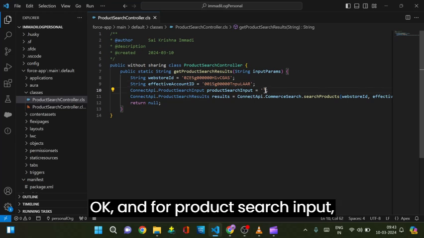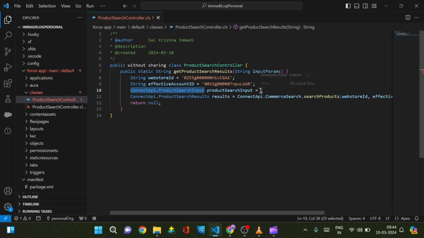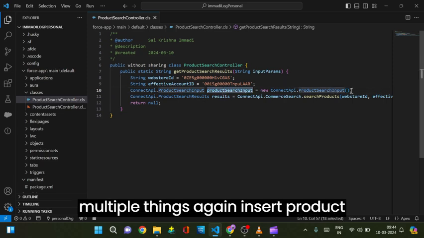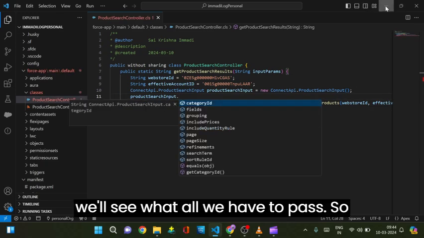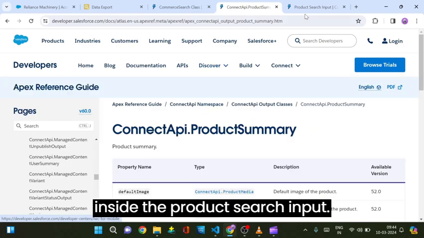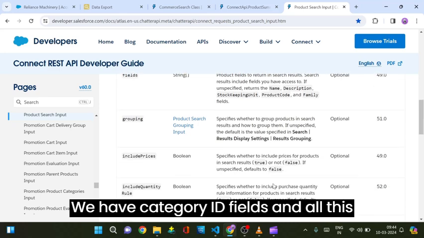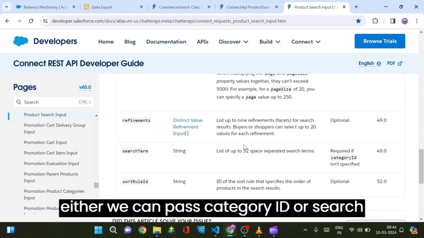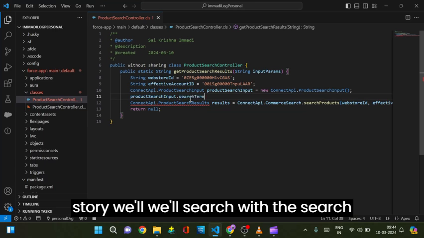Okay, and for product search input, let's initialize this. Now as we have multiple things again inside product search input, we'll take each and see what all we have to pass. Inside the product search input, we have category ID, fields and all this, right? As I said, all of them are optional, so either we can pass category ID or search term. As we are doing search product story, we'll search with the search term.